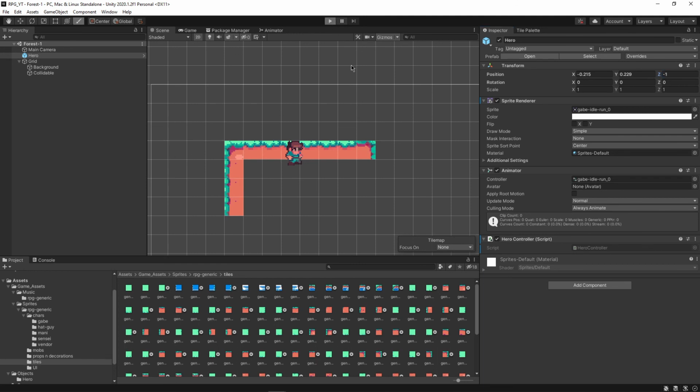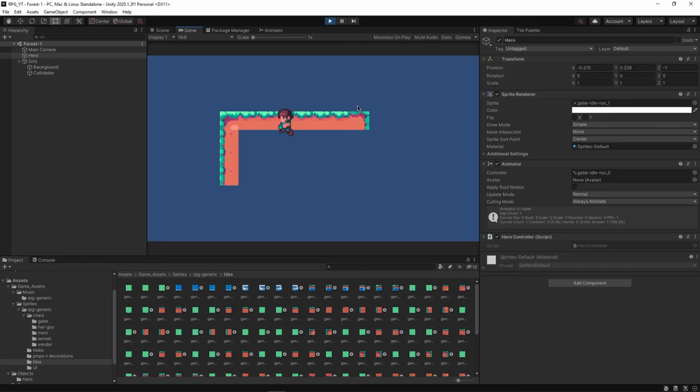And then if I go ahead and click play, let's see what happens. So you can see all the tiles are here, and our character is able to run on top of these different tiles. So that started off with a really good start for us.